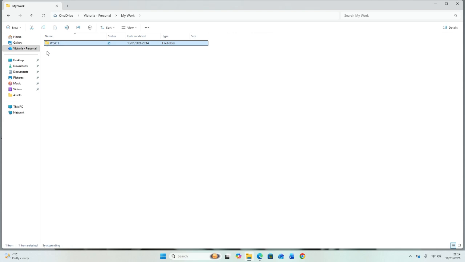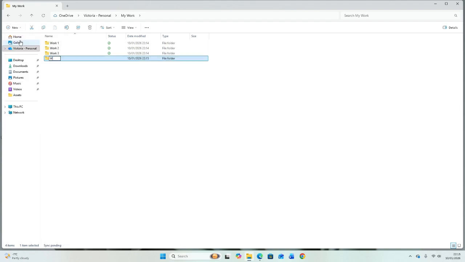So I'm going to create 5 subfolders here. So the same, just repeat the same thing. Work 2, press enter. Work 3, press enter. Work 4, press enter. Work 5, press enter. So 5 subfolders created.